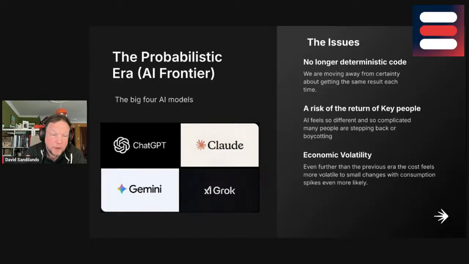And we also see an even greater economic volatility. Even further than that public cloud era of trying to understand OpEx costs, as people are experimenting and trying various models, they can make very small changes, or even just try out little things, but can find they get huge consumption spikes, even more likely than before.